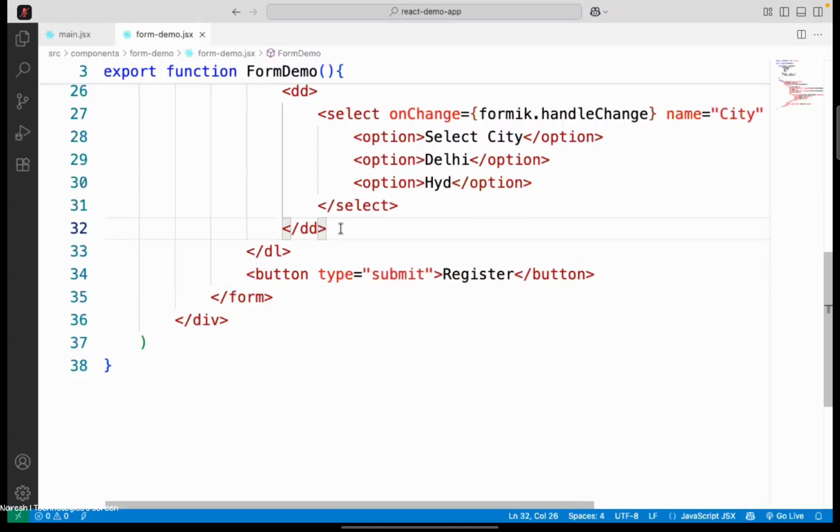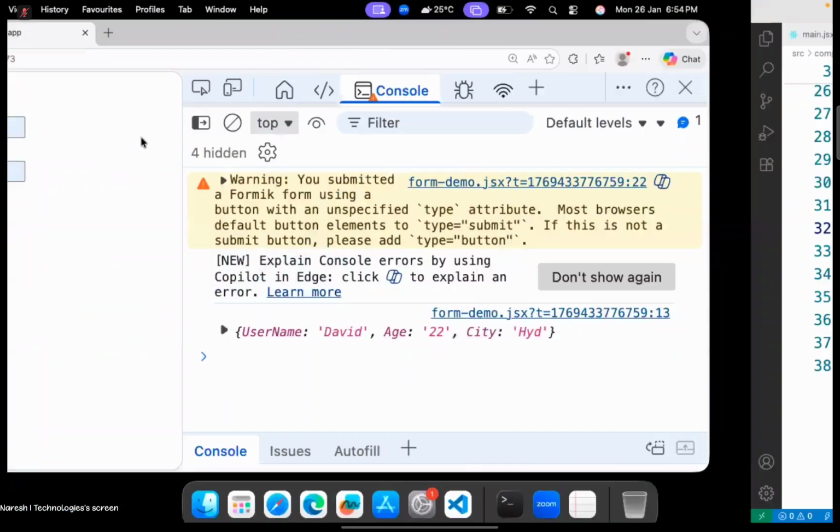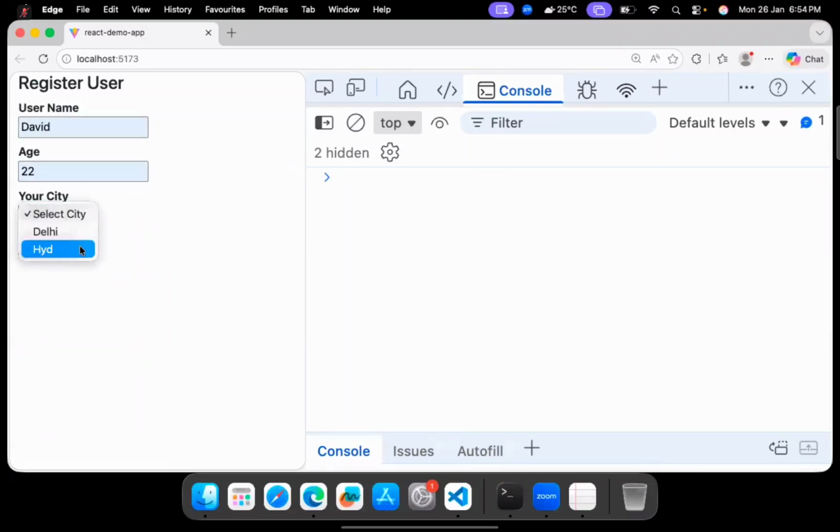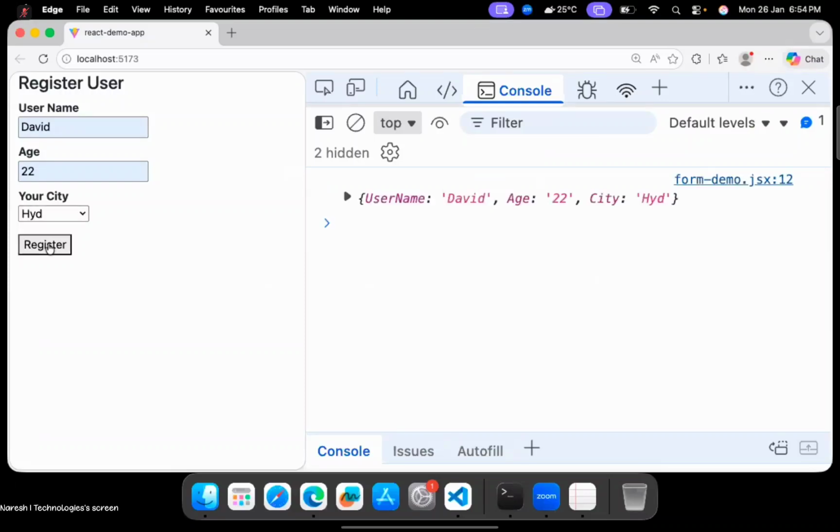How many button types will be there? Three button types: button type submit, button type reset, and button type button. In HTML, we have three button types. So if you mention submit, now there is no problem. You enter some data and you just register. It is going to collect the data. It is simple.